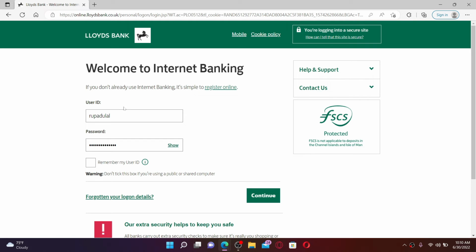In case you don't remember your user ID or your password, you can click on forgotten your log on details and follow the instructions, and you'll be able to reset to a new password or your user ID.